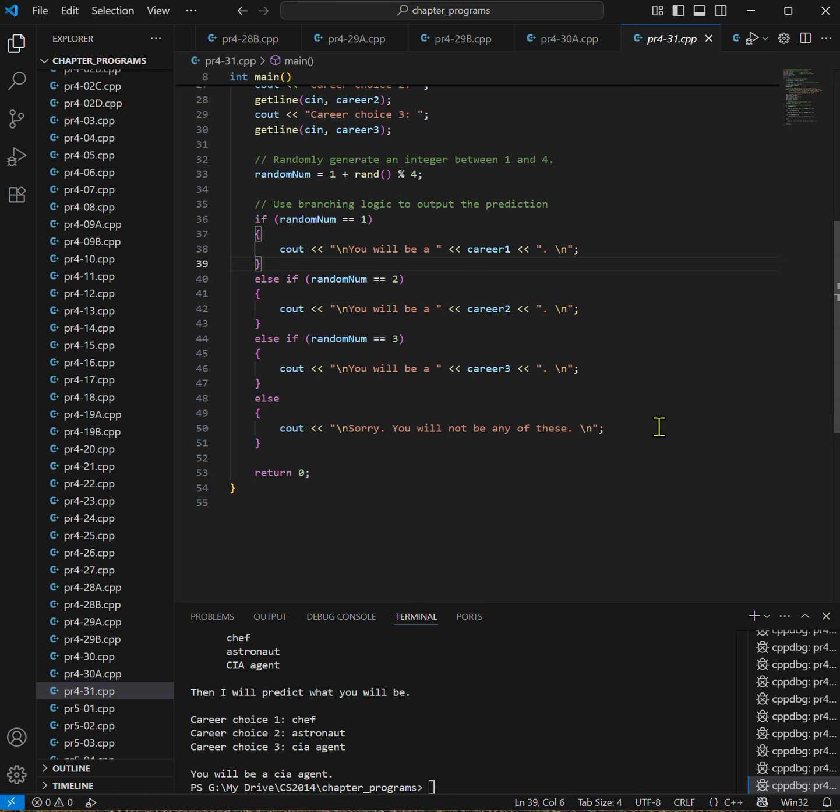Now, since we generate numbers from 1 to 4, are we ever going to have an else with a value of 5 for a random number? And of course the answer is no. We only get 1 through 4. We cover 1 over here, 2 over here, 3 over here, and 4 over here.